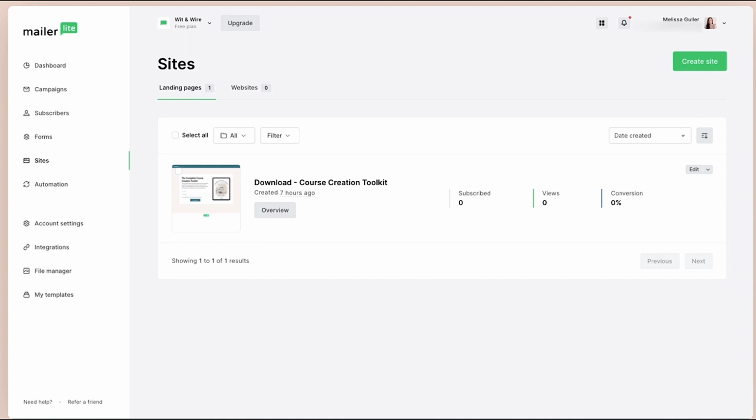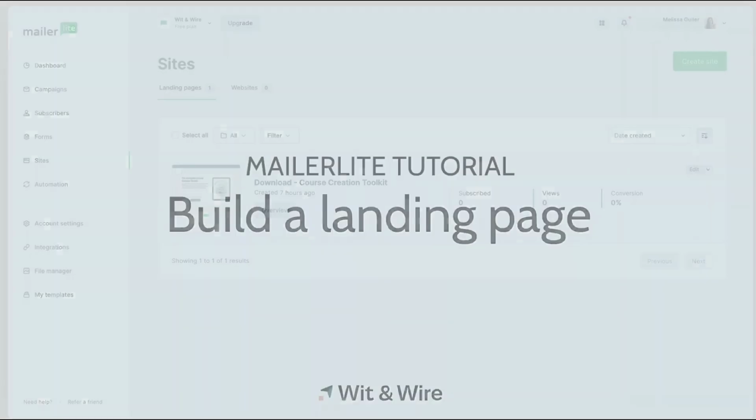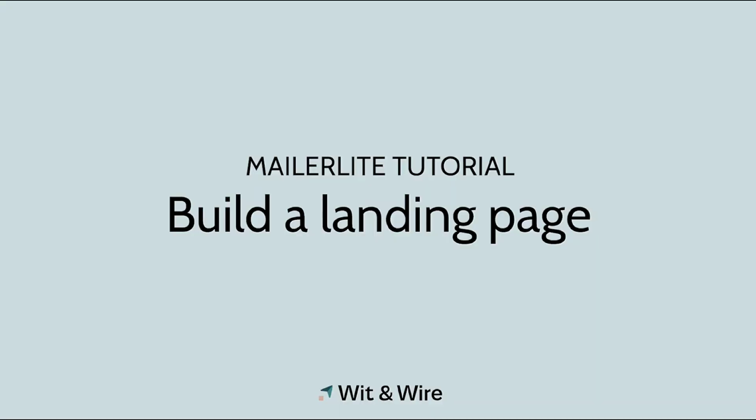But what I'm going to show you how to do is create a landing page, in this case for a free download. And then I'll show you the difference between the landing page and the form. And once we have this all set up, then we'll be able to build the automation to actually deliver the content promised. So let's talk about how to build a landing page in Mailerlite.